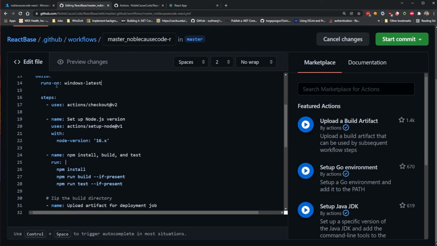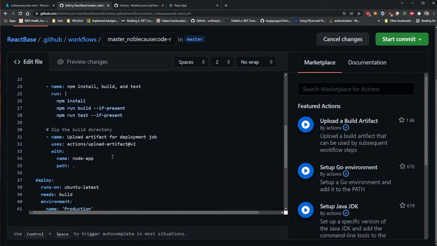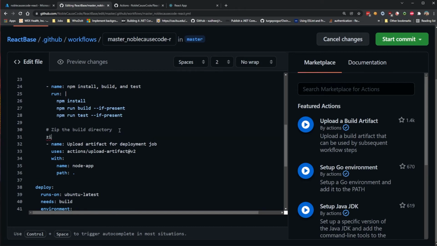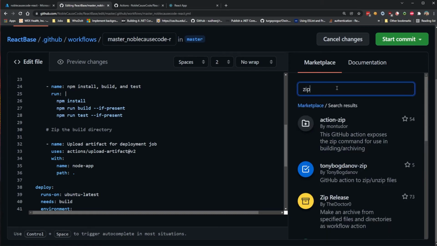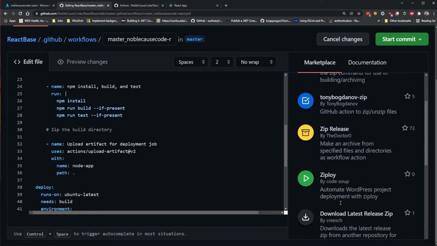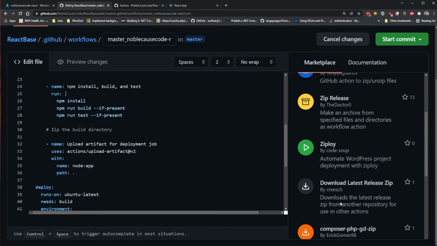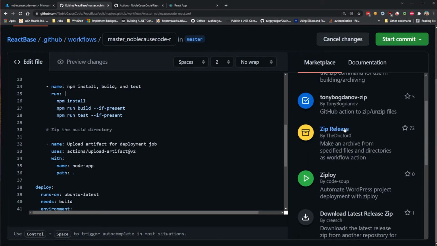The reason I went back to this Windows runs on is because if you do have Linux, there is a zip command that you can just run kind of like this here. But we don't have the ability to do that. So I can go to this marketplace and search for zip. And I think the one that I want to use is the one with the most stars. It looks like 73 stars here. I'm going with the Dr.